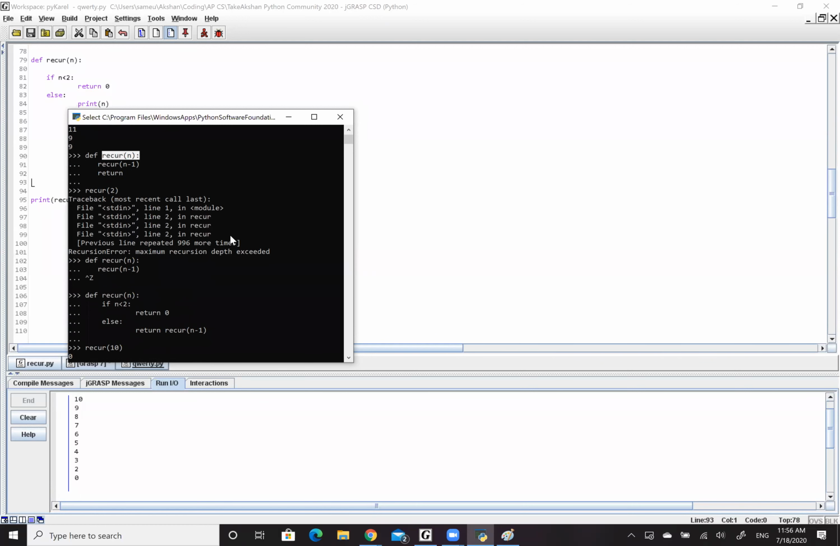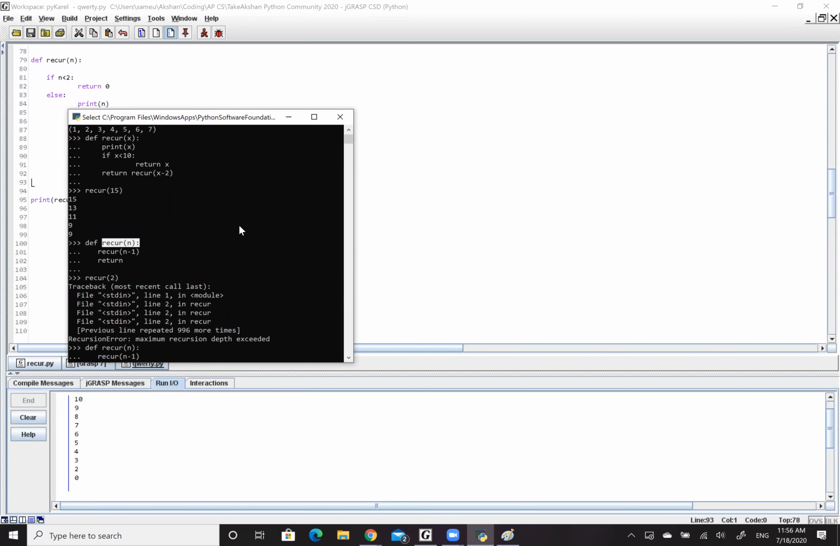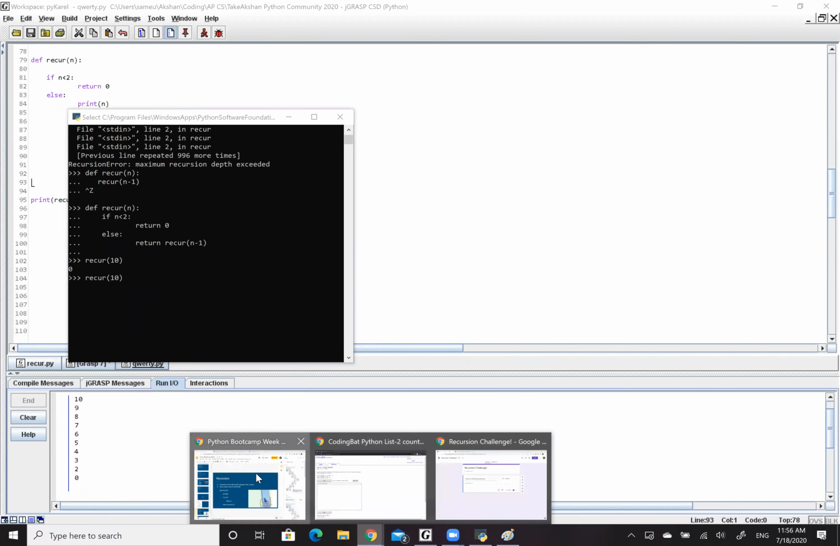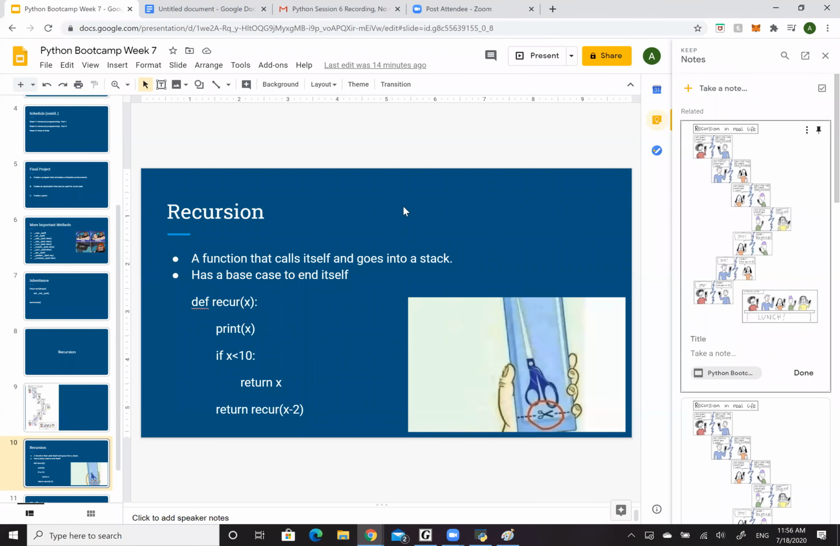Okay, great. So did everyone understand this? Does everyone understand what the fundamental concept of recursion is?